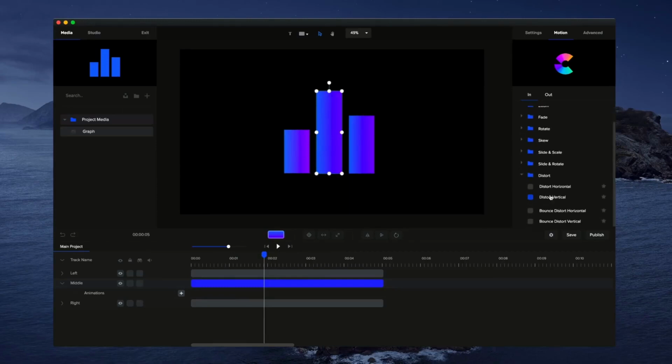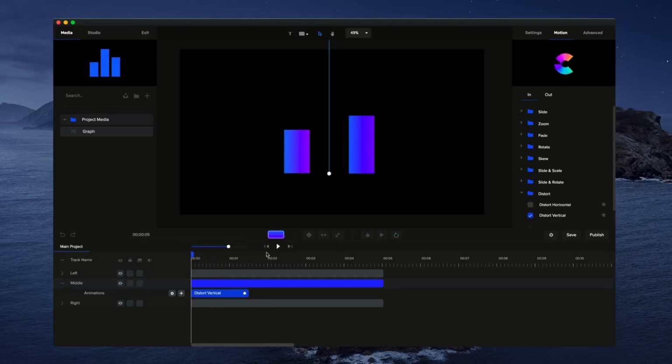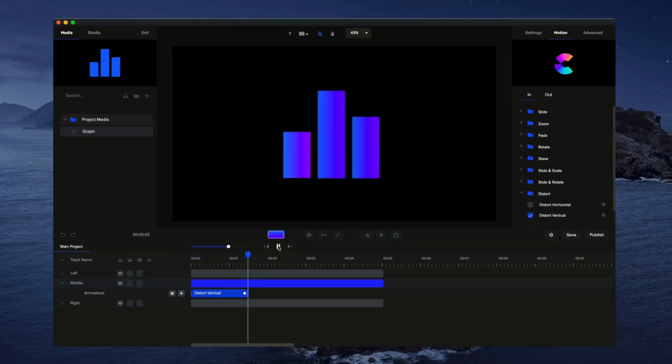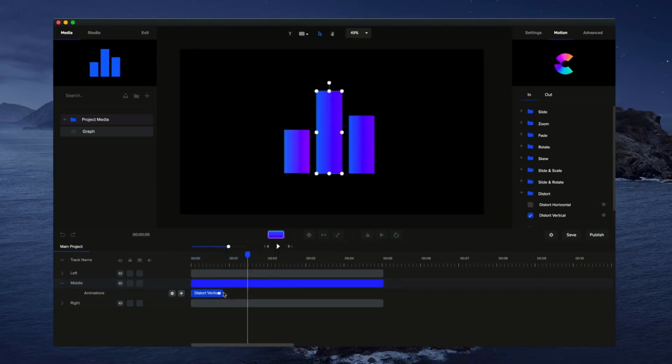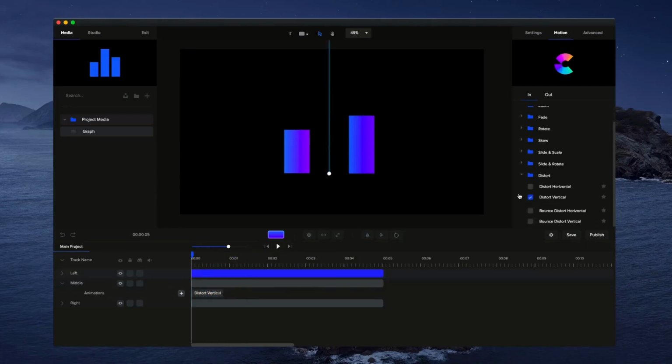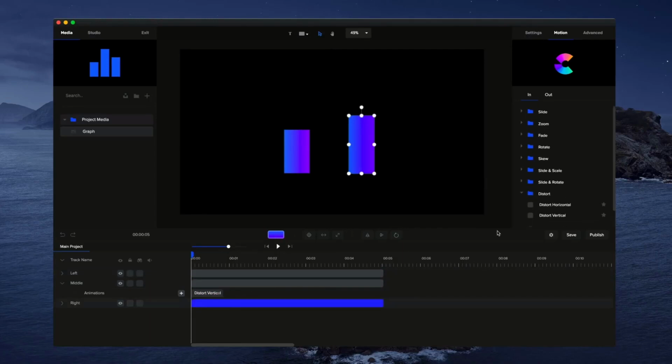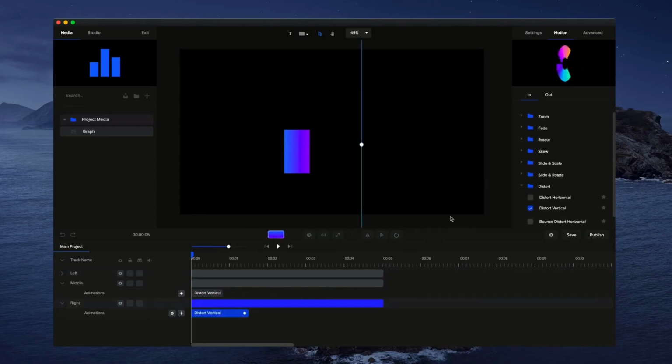You could also go through and use something like a distort, like this one for example. They look pretty cool like this, and probably adjusting the duration to make it a bit faster would look really nice. And you can apply the same animation to each of these layers. So let's go and grab this one. I think it was this one, or this one here.